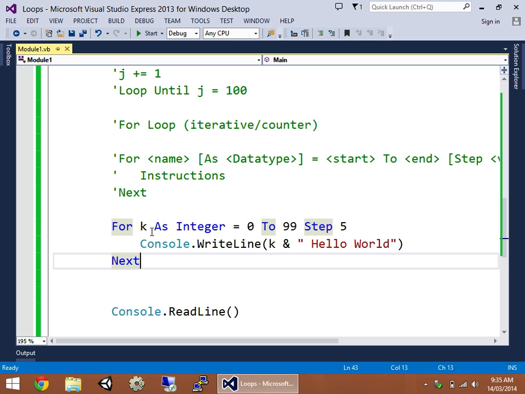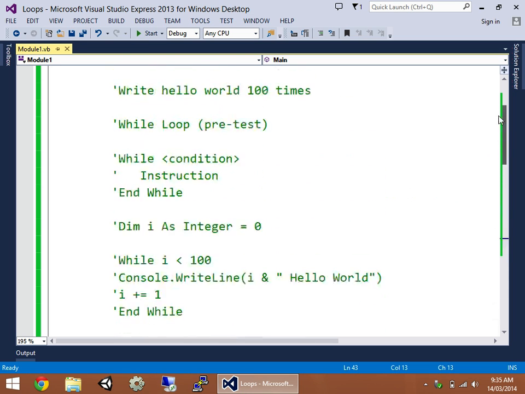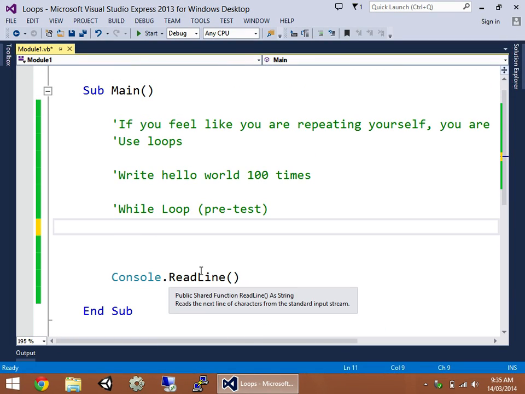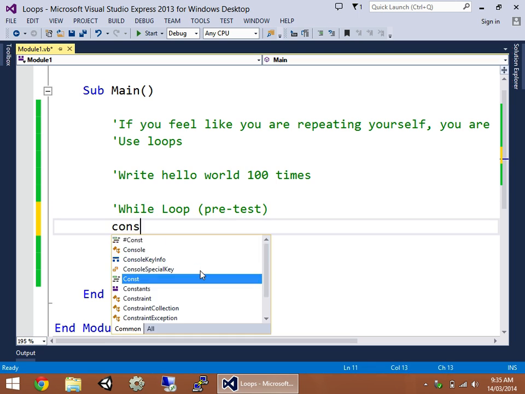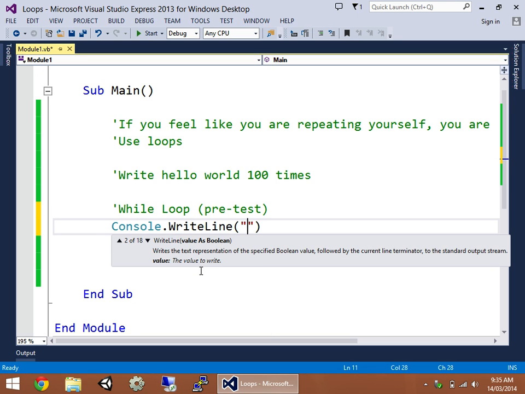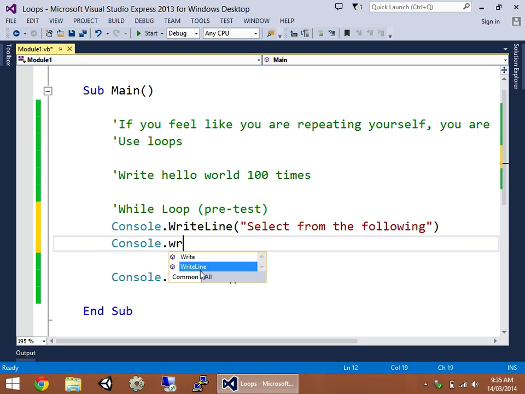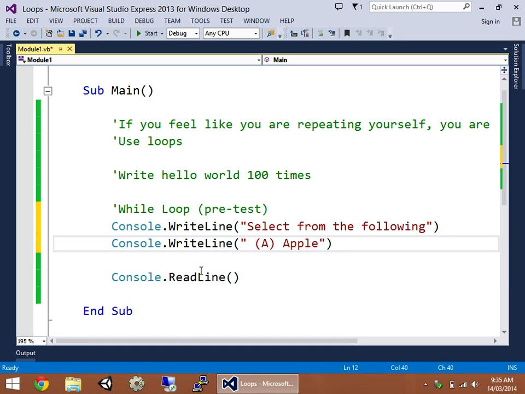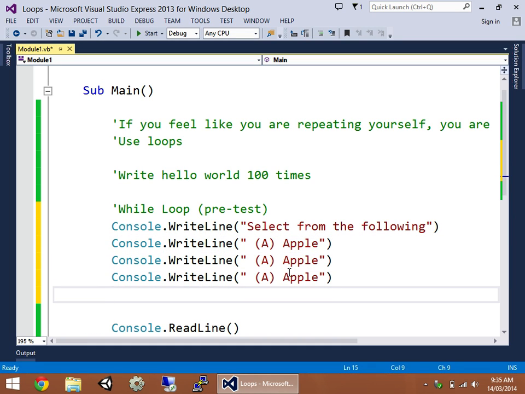I'm going to delete all this code, and we're going to have a look at an actual example of how to use a while loop in a program. Okay, so let's say, for instance, we have a menu. Let's bring back the menu from the other one. Select from the following. Okay, and then we'll have A is an apple. Copying and pasting, I'm sorry everyone, just for speed.